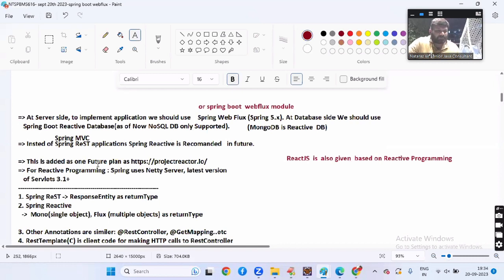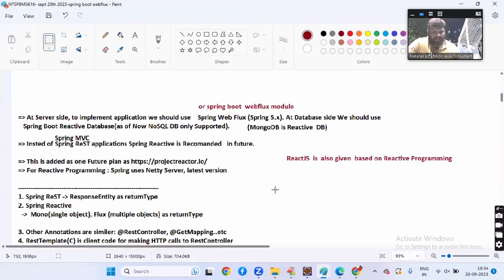This is added as one feature, as HTTP Project Reactor.io. For reactive programming, Spring uses the Netty server. What is the latest version? Netty server is latest version of Servlet 3.1x. That means the compatible Servlet version is what? Servlet 3.n. But the latest Servlet version is also 5.x.